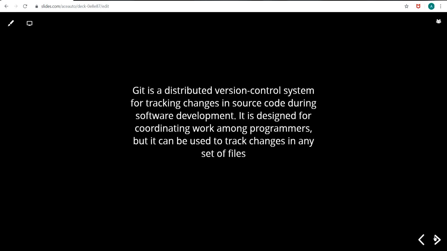That is version control system. It helps in tracking changes in source code. It is used by programmers and it can track any set of files. So we'll see in detail what this is about.